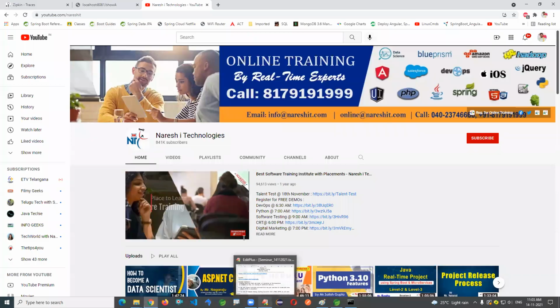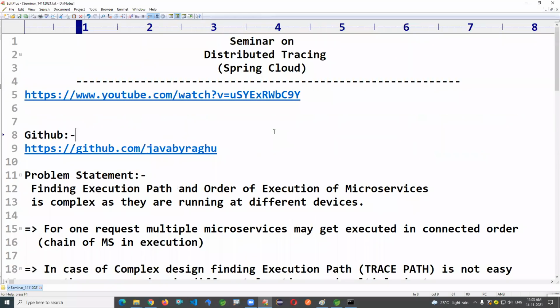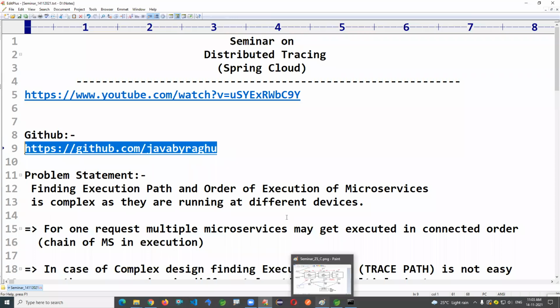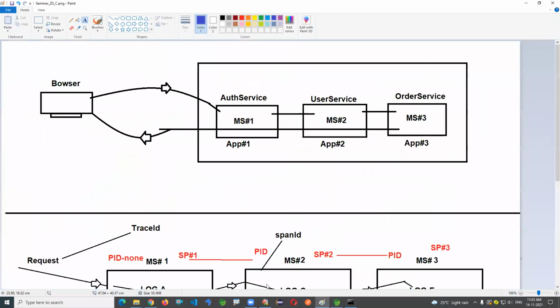So this is the overview of distributed tracing, which is about finding the details, execution paths and orders. This code, these notes and this diagram, I'll upload to this GitHub location.